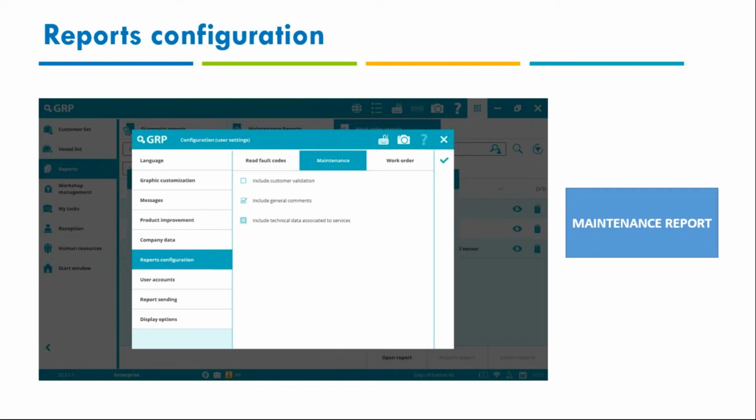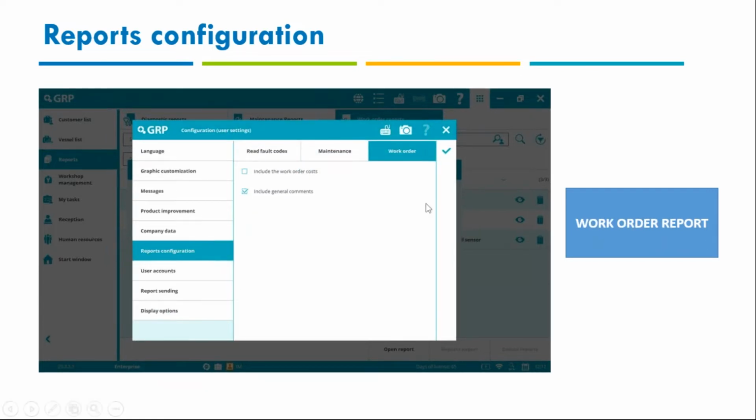Then we can go to maintenance, and we have also different information like include general comments, include customer validation. The only thing is, once you save a report, you have selected that box that requires saving that specific customer and/or vehicle or vessel. Here you have include technical data associated to services. Also, I have made some examples. I will show it to you. And then work orders, the same thing. We can include the work order cost or not.